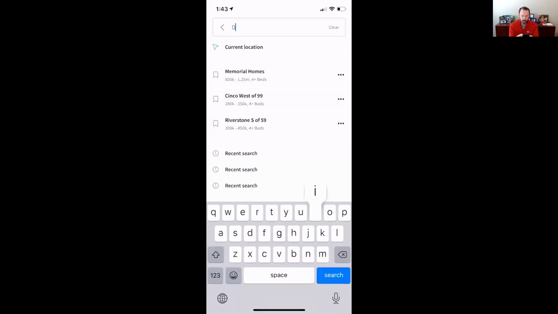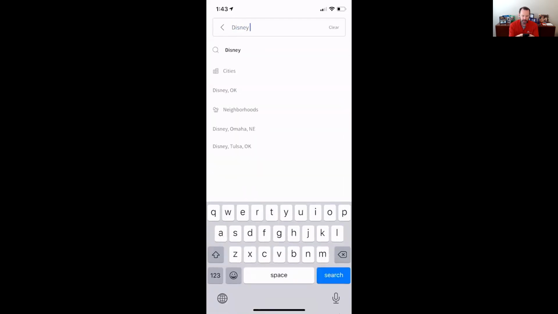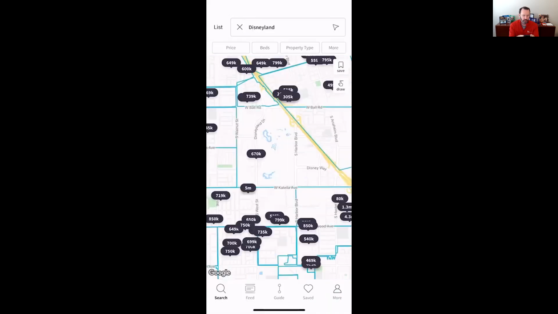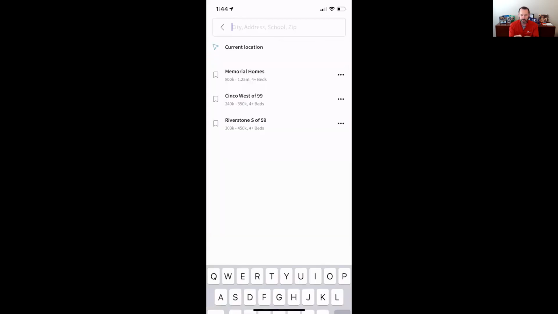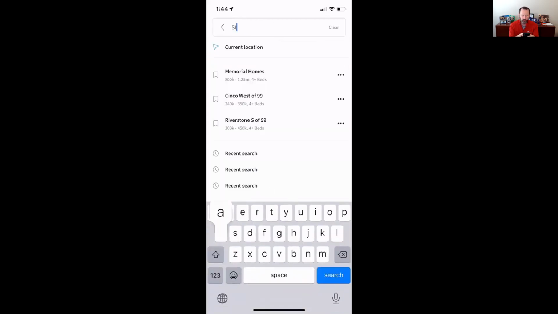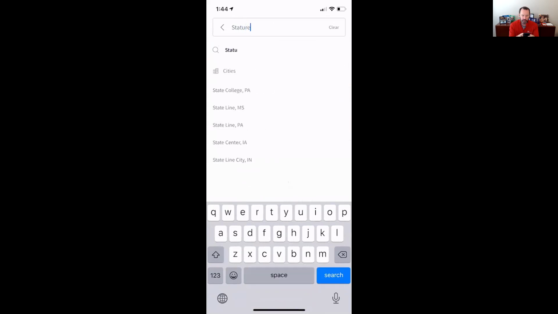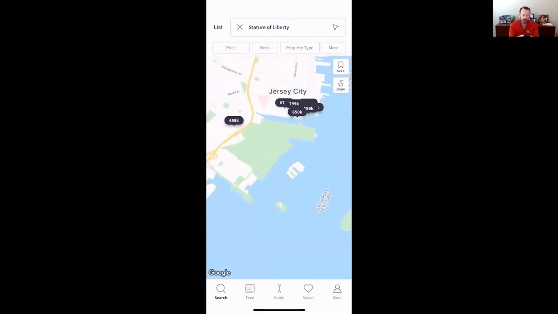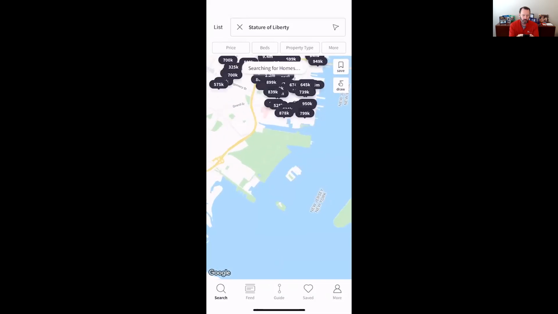Maybe it's not Disney World, maybe it's Disneyland. Boom, I'm taken from Florida all the way to California, and now I can see Disneyland. I could search for, let's say, I want to live near the Statue of Liberty. Boom, taken to the Statue of Liberty. There's Ellis Island, and I can zoom back out and see properties for sale around the Statue of Liberty.